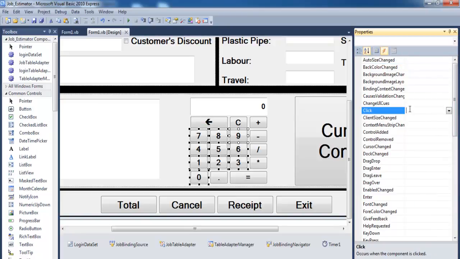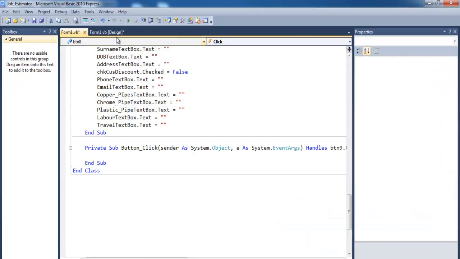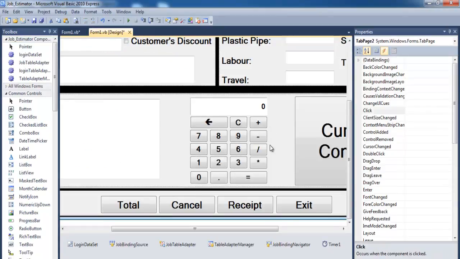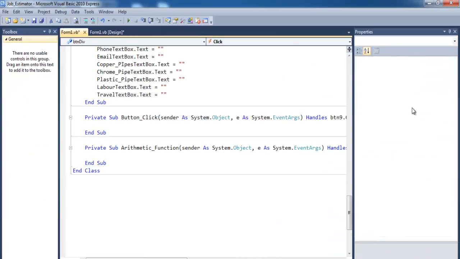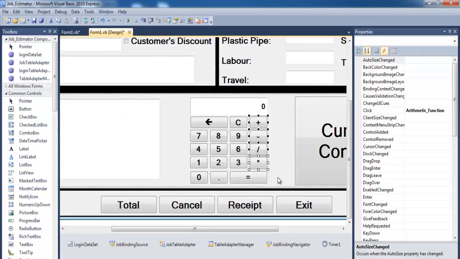Let me call that button_click, that's for that there. And the next one, select all of these and call that arithmetic_function there. Okay, that's taken care of.